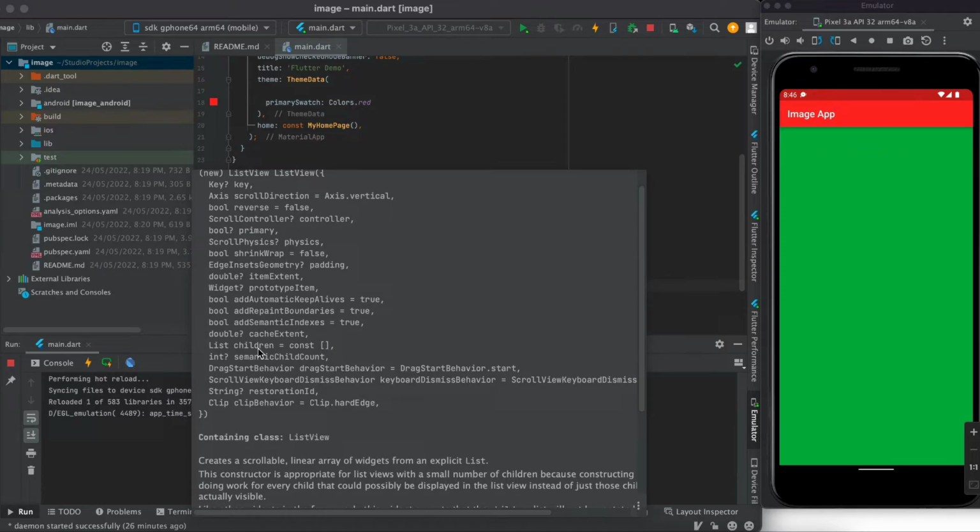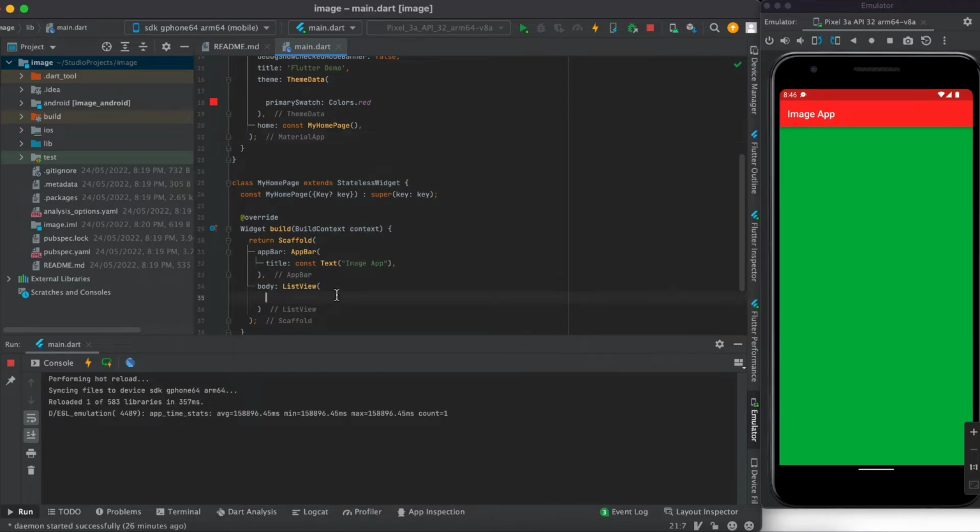So it is taking a parameter called children, so you need to write here children like this, and it will take a list. That means the data will be in the square bracket, so this will take the list. And now you can add anything in it. That means this list view allows you the scrolling feature in your app.